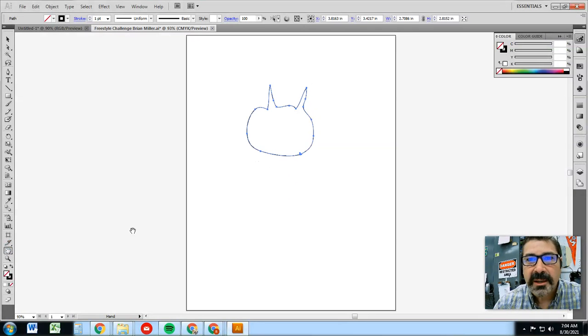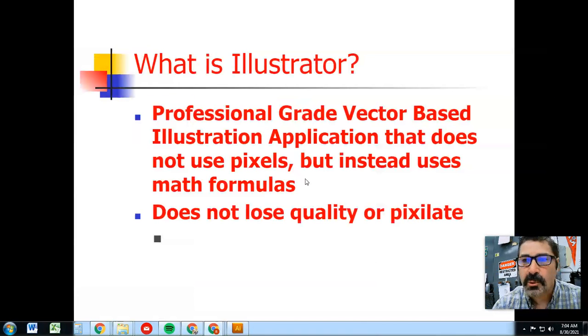Why is that? Because it's not like Photoshop. It's not like editing a photo where eventually you're going to see the little squares. There are no pixels. This curve is made up of a mathematical formula. So when I zoom in, it just adjusts the formula and gets bigger and bigger. What that means is Adobe Illustrator would be great for anything that you have to blow up on a billboard, because it does not lose quality or pixelate.